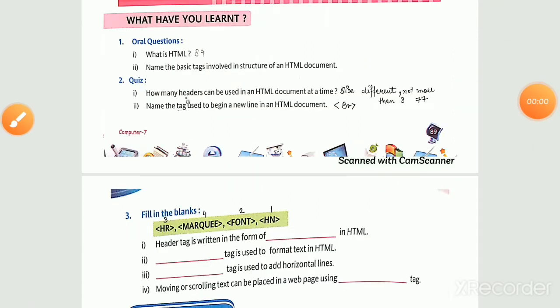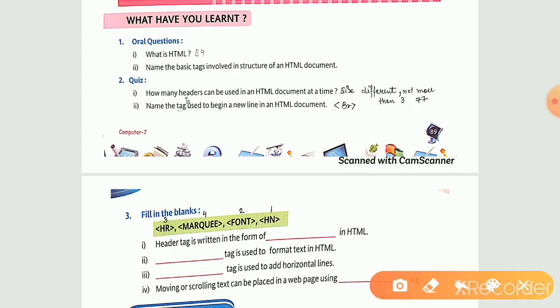Now you see the second question: name the tag used to begin a new line in an HTML document. The answer you have to write down is BR, as you can see on the screen, BR. Then from the question, tag is used to begin a new line in an HTML document. Okay, so firstly BR, then tag is used to begin a new line in an HTML document.